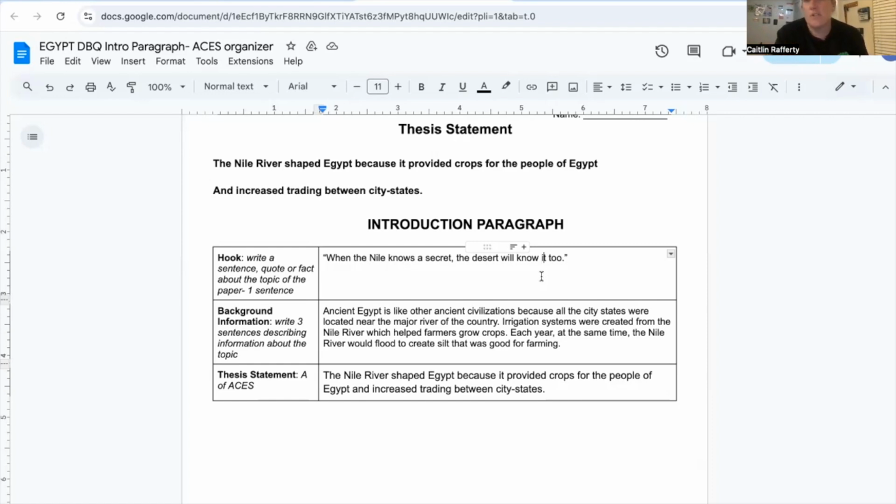All right, so here's my introduction. When the Nile knows a secret, the desert will know it too. Ancient Egypt is like other ancient civilizations because all the city-states were located near the major river in the country. Irrigation systems were created from the Nile River, which helped farmers grow crops. Each year at the same time, the Nile River would flood to create silt that was good for farming.